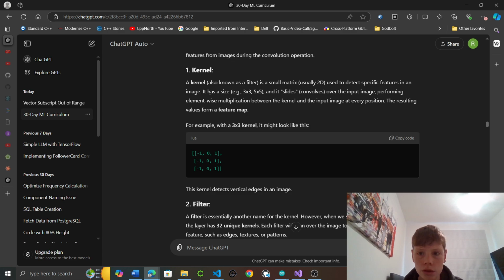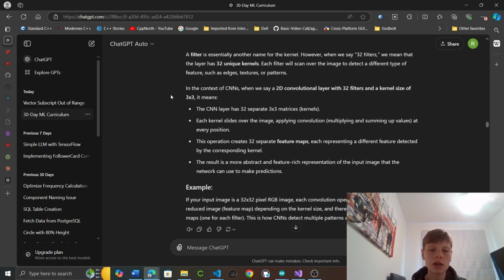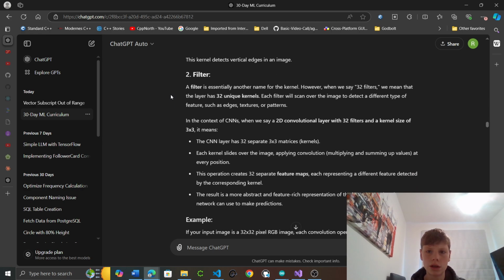So, for example, with a 3x3 kernel, it might look like this. This kernel detects vertical edges in an image. Filter: a filter is essentially another name for a kernel. However, when we say 32 filters, we mean a layer that has 32 unique kernels.